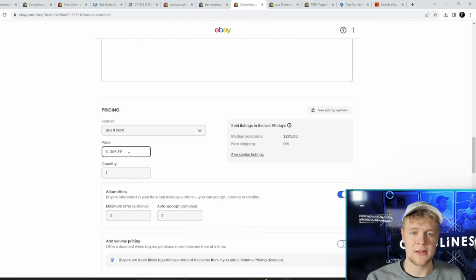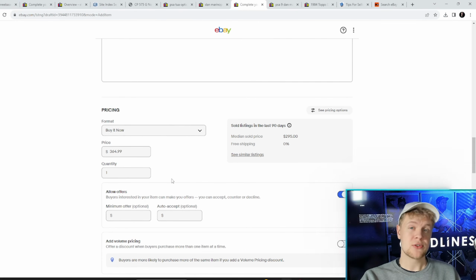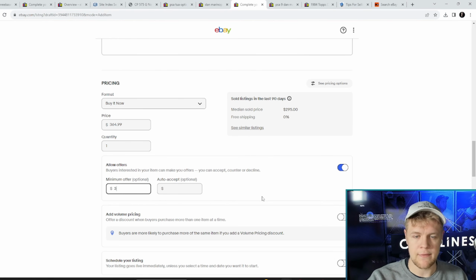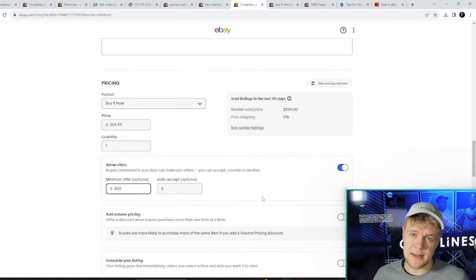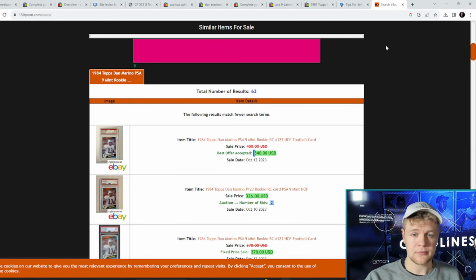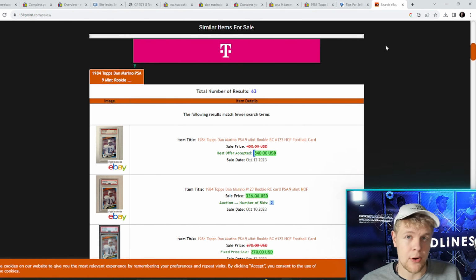Also, psychologically, it looks a lot better if you say 99 cents, so just make it 1 penny less. People like that. It's just a consumer logic thing, so it's going to look a lot more attractive saying $364.99 than $365. And then be sure to click allow offers. On a card like this, I'm going to make the minimum offer $300. You don't have to include that, it's completely optional, but I don't want to get bombarded with offers of $230 for a card that recently sold for $340. And then using recent comps, you have a ballpark of what your card should be worth.